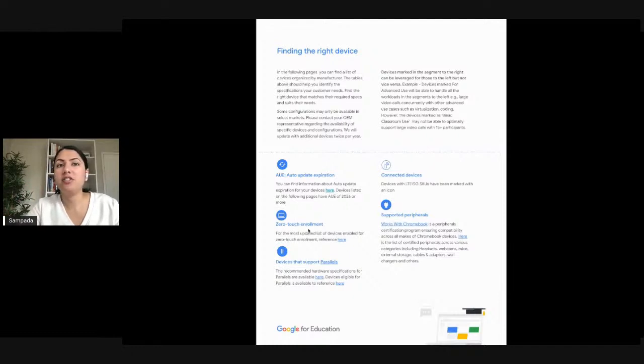We have provided a list of the devices that support zero-touch enrollment, the ones that support Parallels, as well as supported peripherals for each of these devices. For example, there are many peripherals, such as mice or headsets, that students or staff use, and our Works with Chromebook program helps you figure out the ones that we've certified to work with Chromebook. So we've provided links to all of that in this collateral as well.